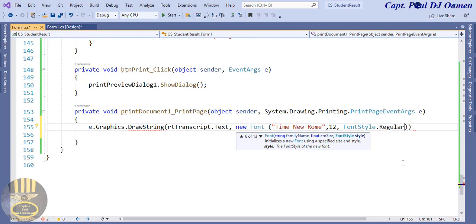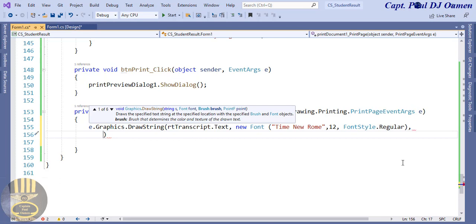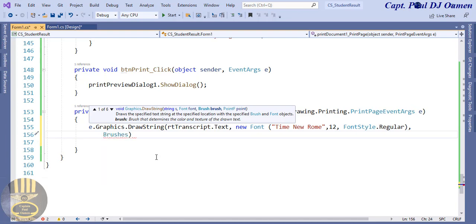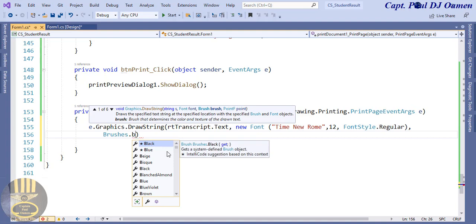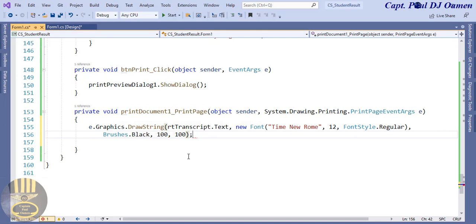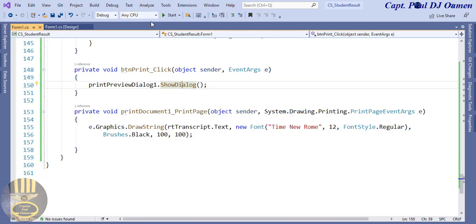There, and I'm going to add a comma. Let's say enter and come to the next line so that we have enough room. Then I'm going to go for brushes dot, maybe black or something here, comma, the coordinate will be 100 by 100 there, and this should print our document. Okay, once I click on the button, that will trigger this. So let's try that out. Run.